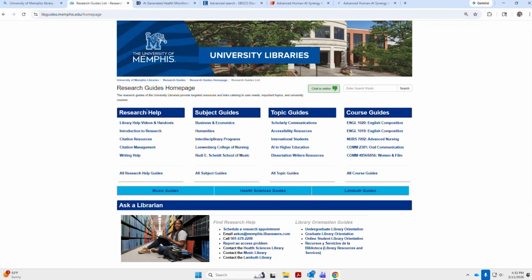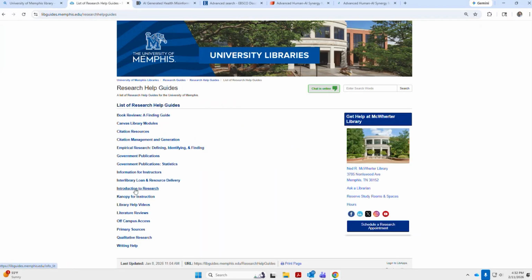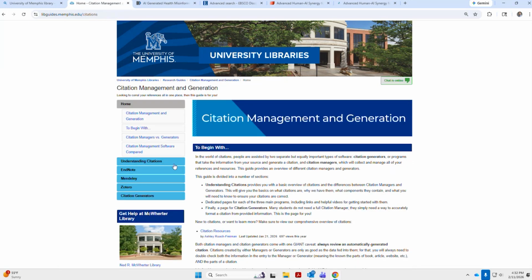Other research help guides that we've created. We have an introduction to research guide. We have instructions on how to navigate interlibrary loan and resource delivery. Information on our government publications, information on citation resources and citation management. I'll go ahead and talk a little bit about that.